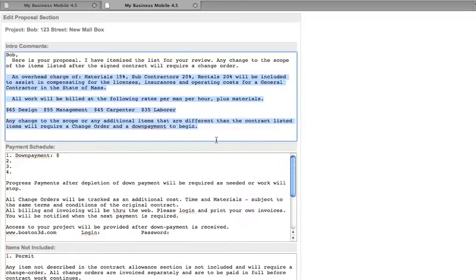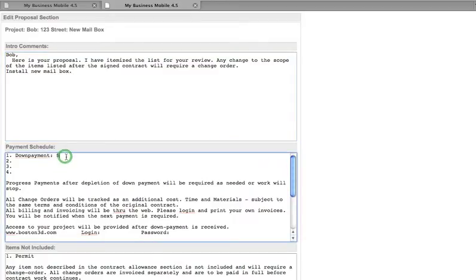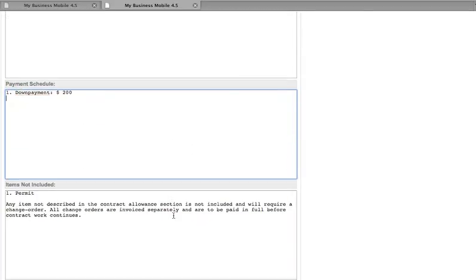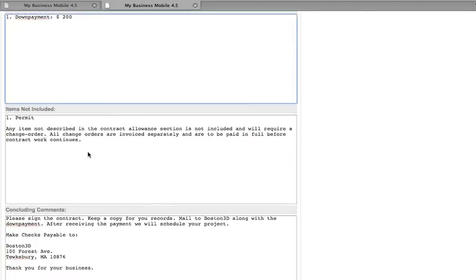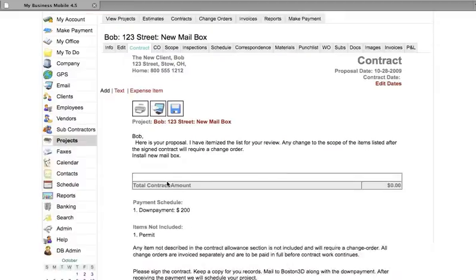So I'm going to say install new mailbox is the scope of the work. For the down payment on this job, the whole job is $200. So I can just delete all that information. I don't need to have all that extra information, and so I can submit that. Now my text is set up for this particular project.